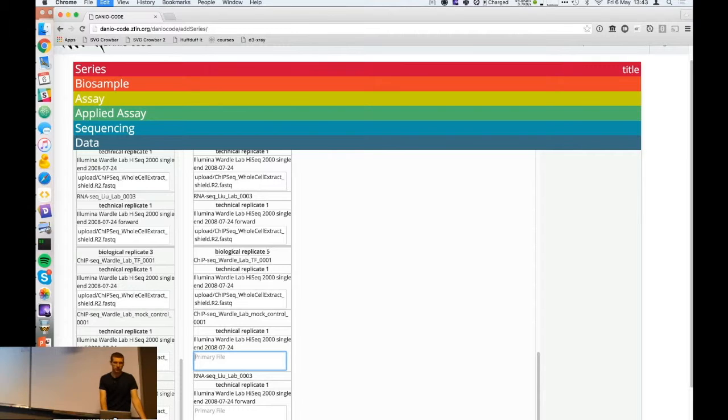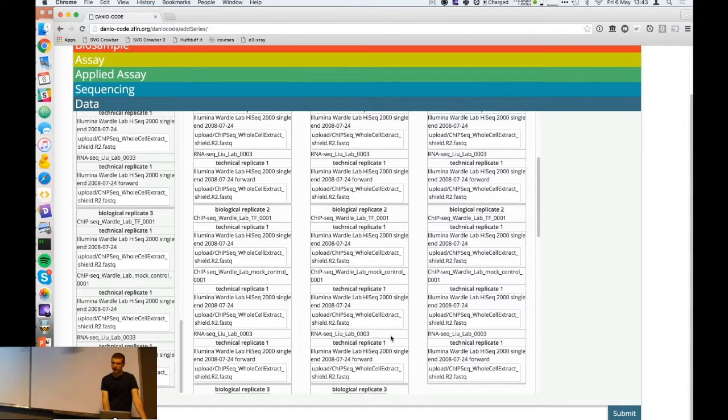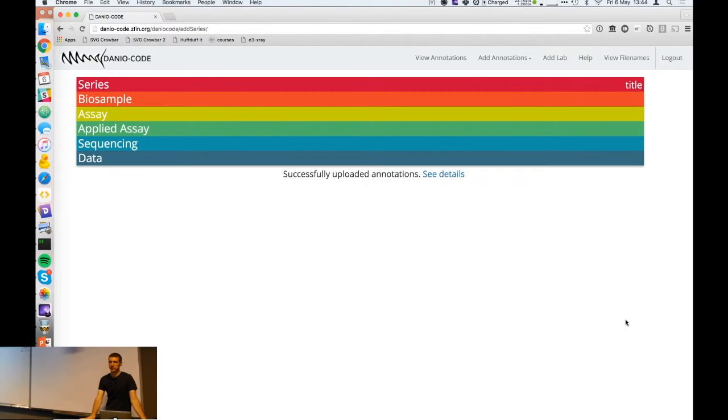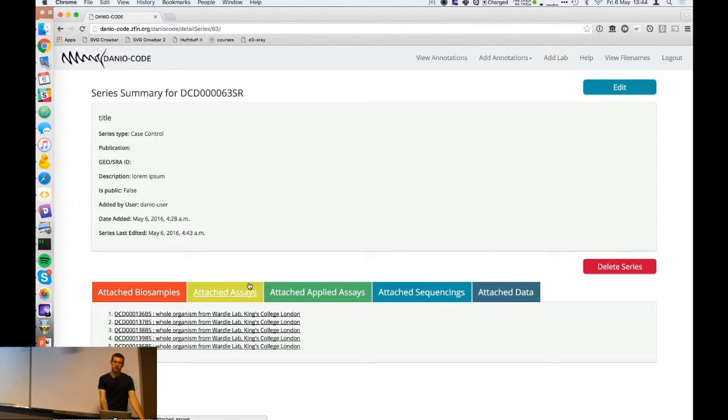Okay, so now all the technical replicates have a data file path assigned. If I now hit submit, I get, after a short while, since there is some processing happening in the background (for larger files, it can be a little longer), a successful upload annotations notification, where you can also see the details, in a concise view of what we just did. And so this is the data upload using the web interface.